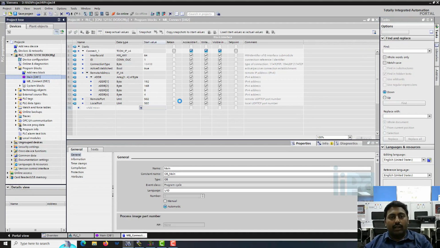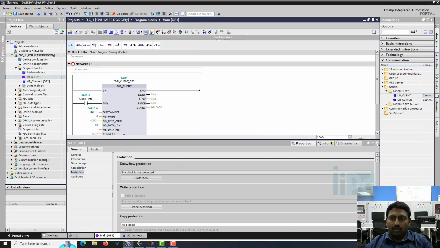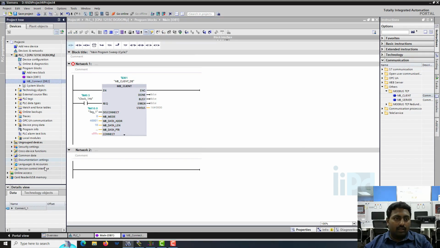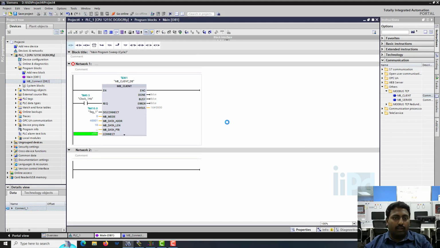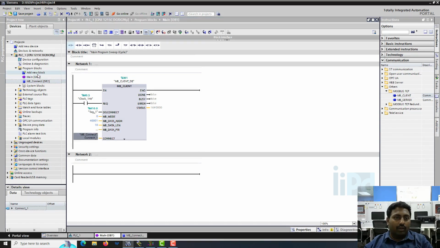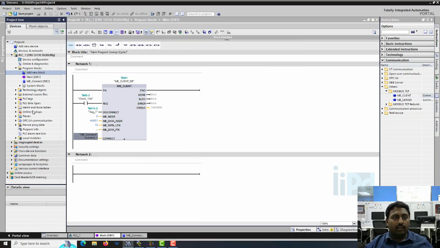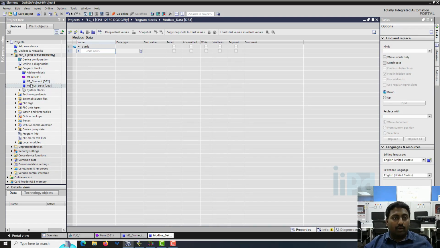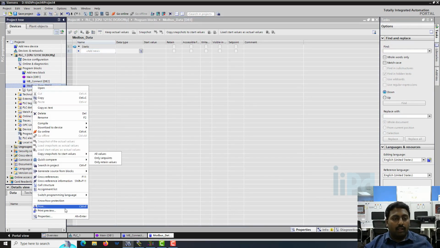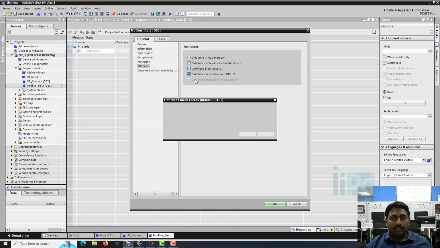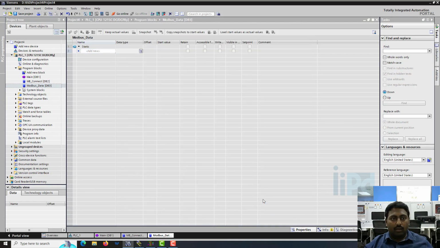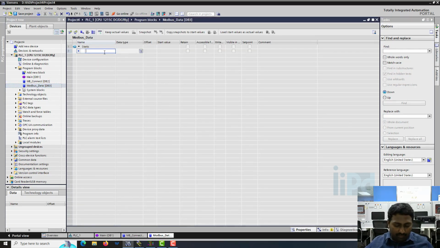So let's go to the main block again. Let's click on MB_CONNECT and drag and drop the connect one here. Done. Now we are going to create one more DB, that is the Modbus data. I am going to create another DB called Modbus data. In the Modbus data, you have to remember to remove the optimized block access. OK, and here you give MB_read.